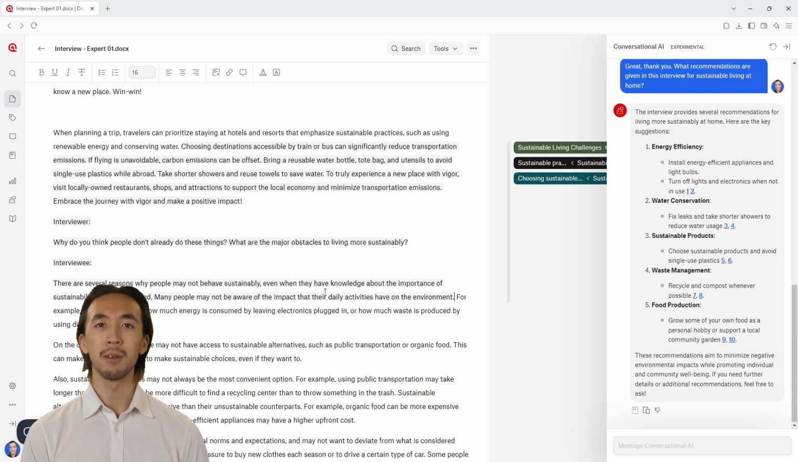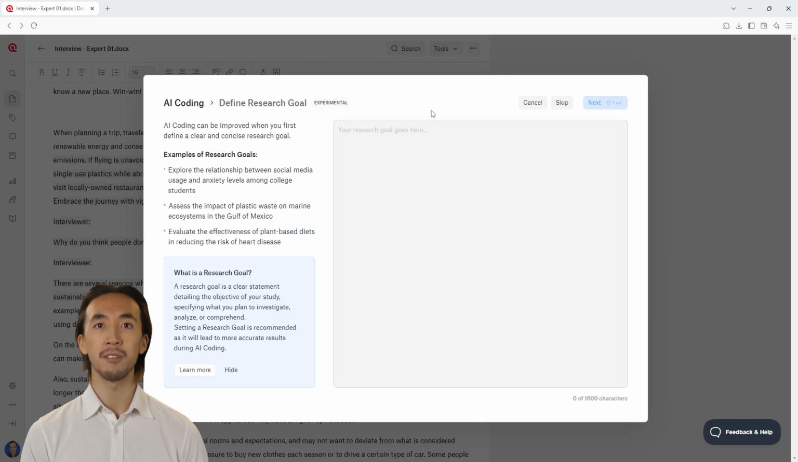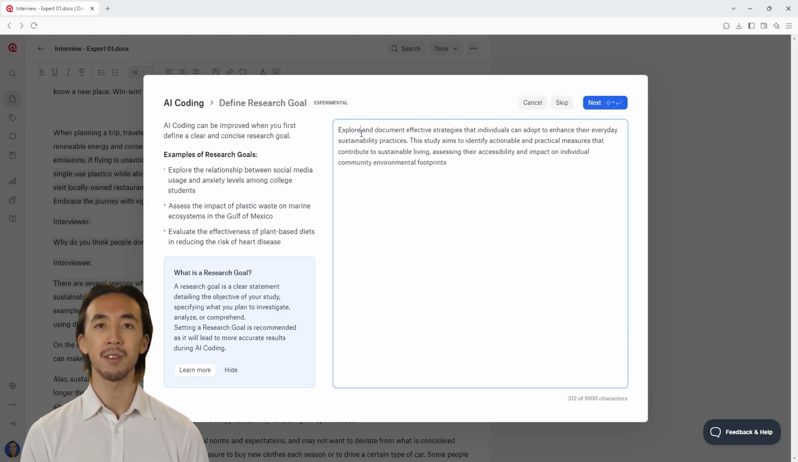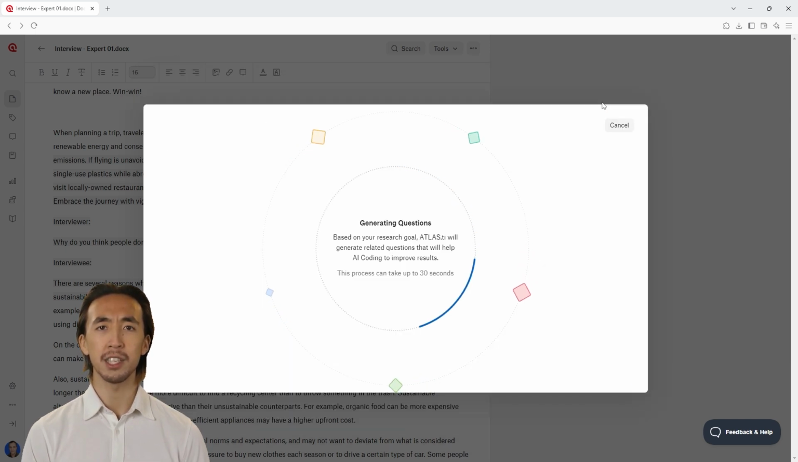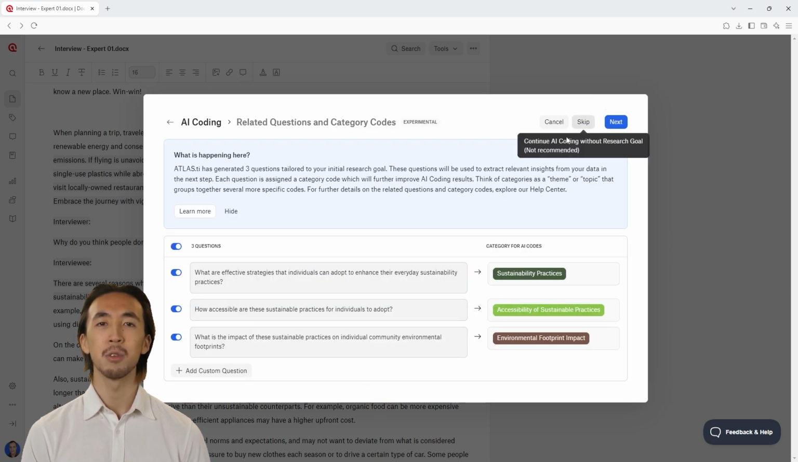You can also use ATLAS.ti Intentional AI Coding to code entire documents. Achieve results in a fraction of the time compared to other software with ATLAS.ti. Tell ATLAS.ti your research goal. And AI coding automatically analyzes your text and generates a series of related questions to guide the AI in delving deeper into your data, ensuring that the analysis remains focused on your research goal.